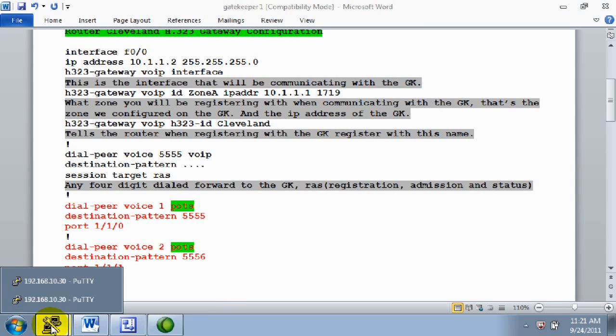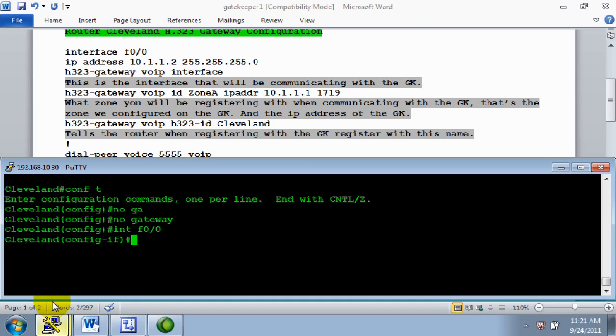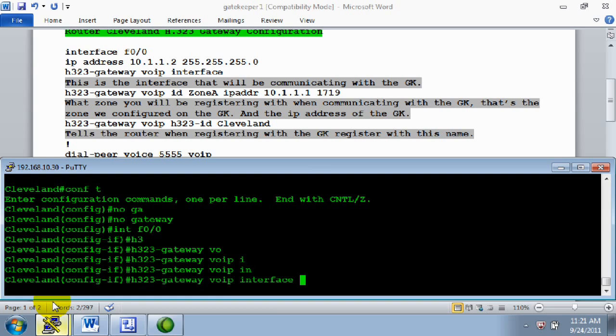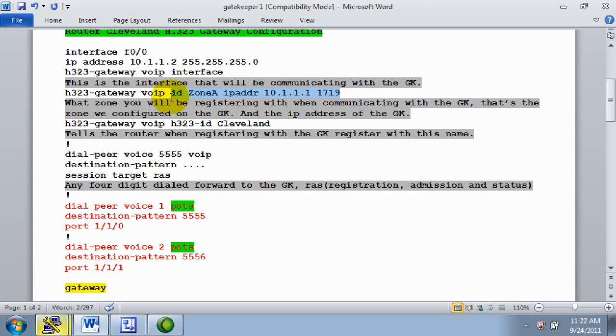So let's go back to the router and type in h323-gateway voip interface. And then the next command is going to be this. And this is what zone you will be registering with when communicating with the Gatekeeper. That's the zone we configured on the Gatekeeper and the IP address of the Gatekeeper. So it's going to be this command here. So let's go back to the router.